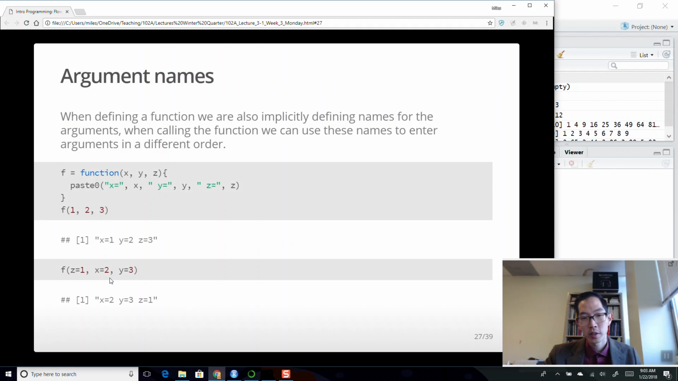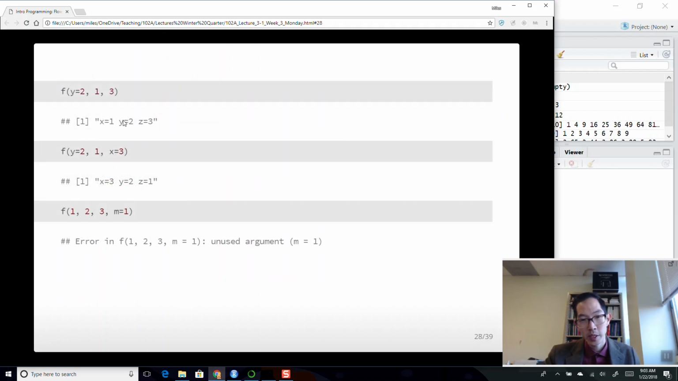So it's going to put y into the y spot, and then everything else it just tries to match up in the order that they appear. So 1 will go into x and 3 will go to z. And here I've said y is 2 and x is 3, and so it says, well, I've got to figure out where this 1 goes, and that's going to go into the spot z.